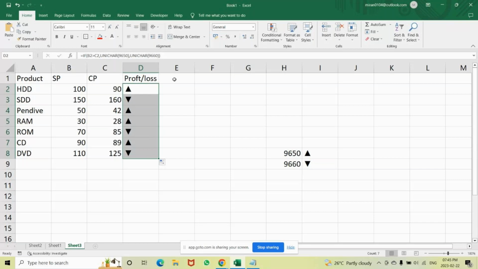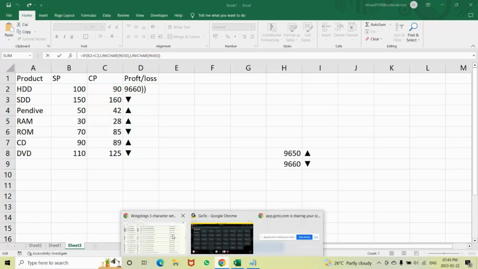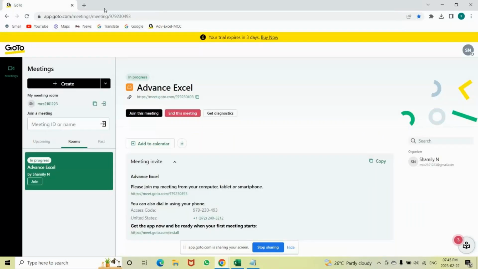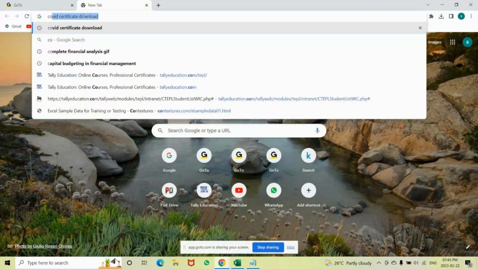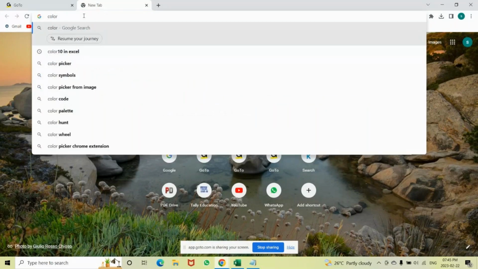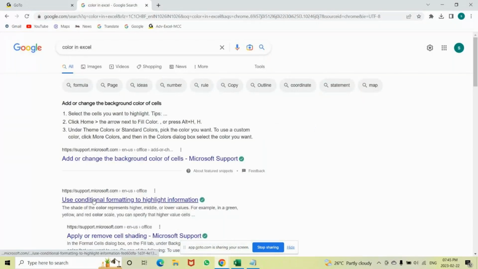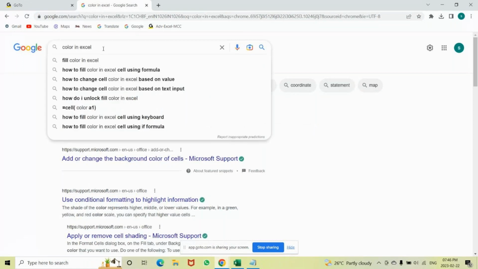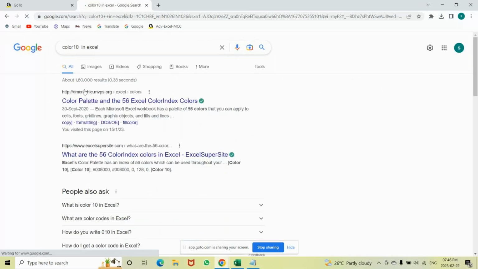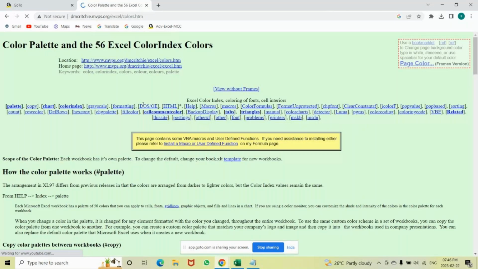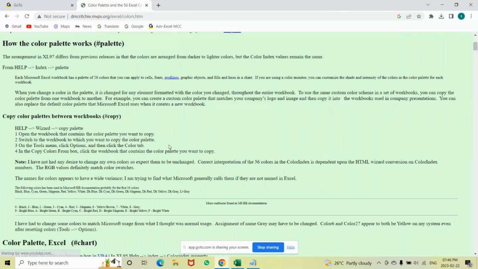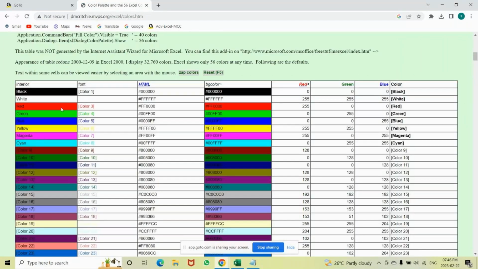Okay, in case I want to give a color for this also, for colors also you have some code numbers. See here, color, it is COLOR, color in Excel. If you want to use colors also, you have code numbers. So I'll give you color 10 itself. See, you have the color palette here. Now see, what are the colors you are having? So red color, I'll use color 3.